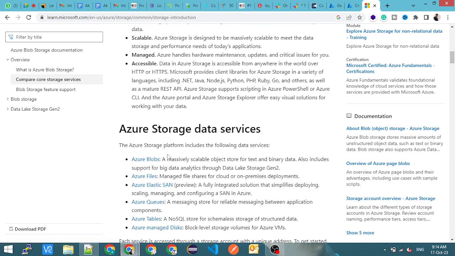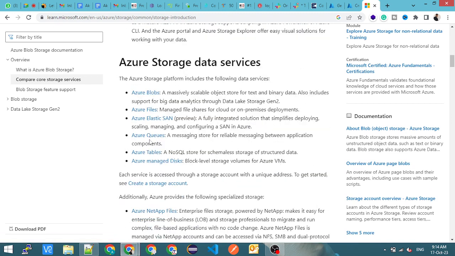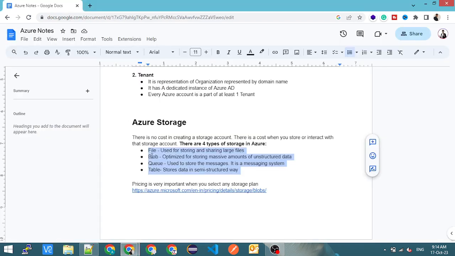Okay, so Azure Data Services, as I mentioned already. Here there are many, but we don't need to go into every detail. Like we have blobs. I already covered that point over here. So we have blobs. So let me just put it in that sequence.